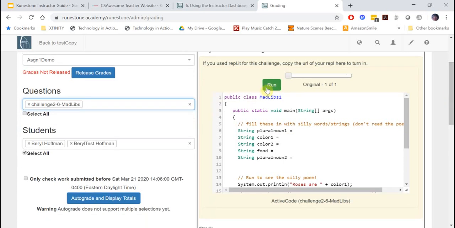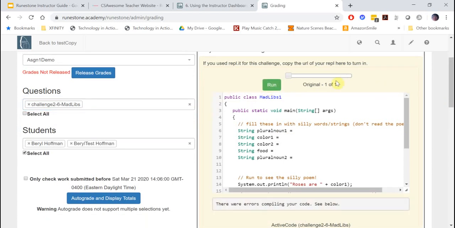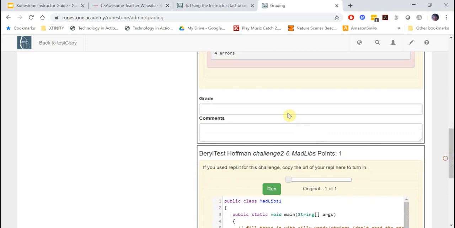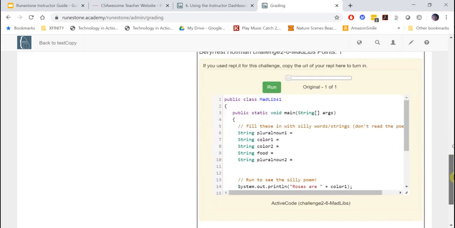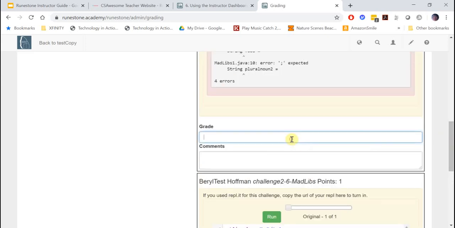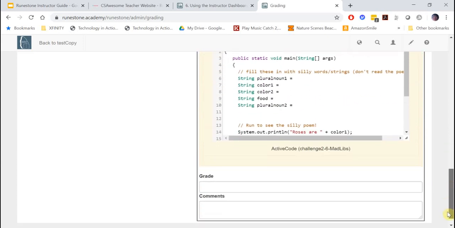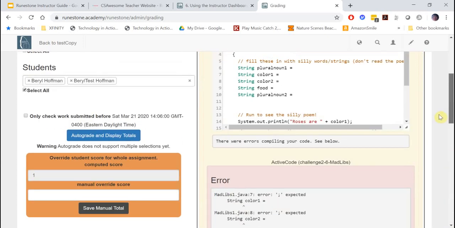So what you can do is run their code. You should look at if they've got more than one attempt. You should look at those because sometimes their third attempt's right but their fourth one isn't, and so on. You can see their errors, and then you can assign a grade for it and say keep trying or something like that, and they will see these comments in the assignment page so they can try again.